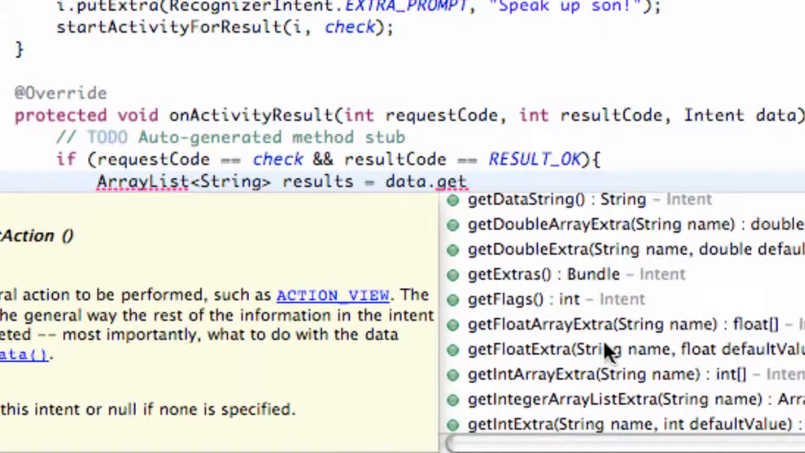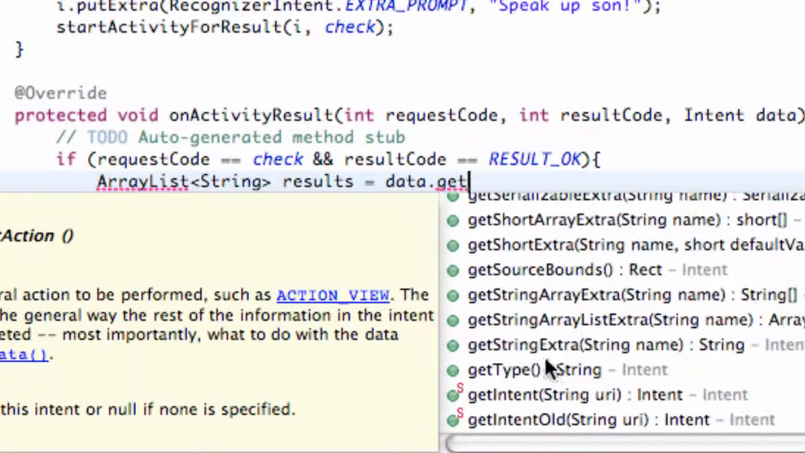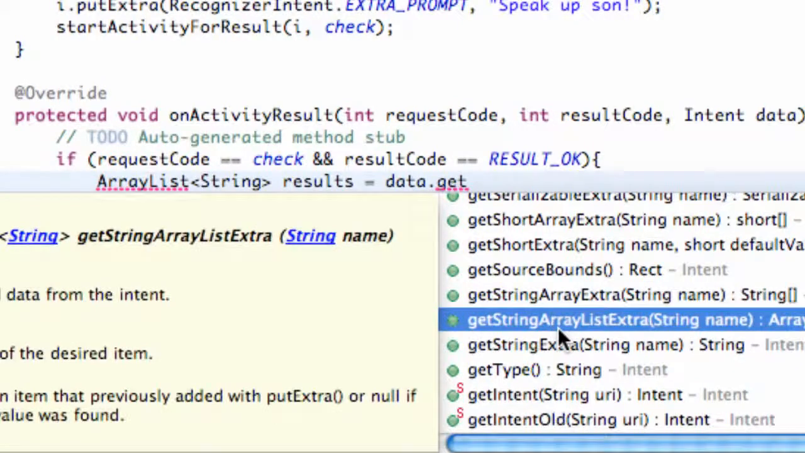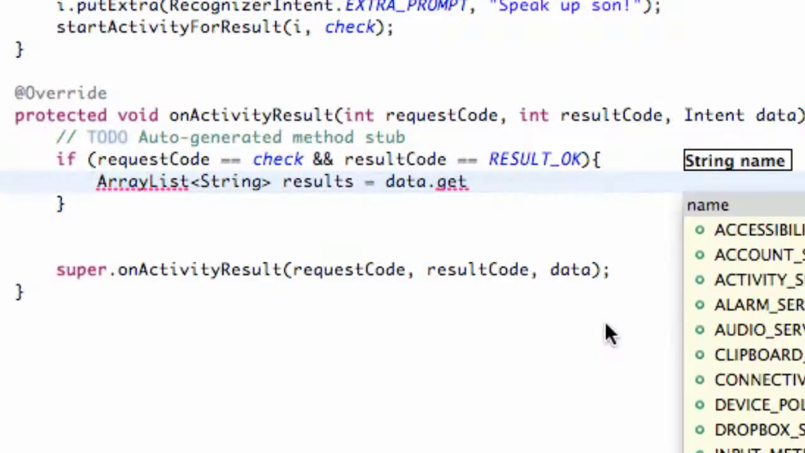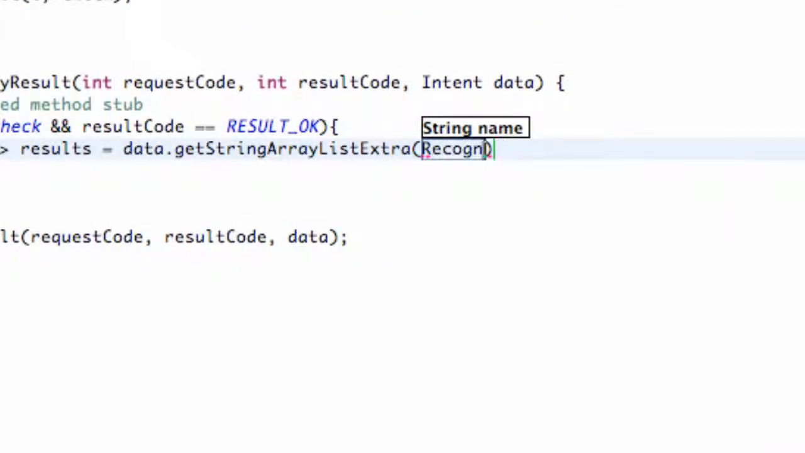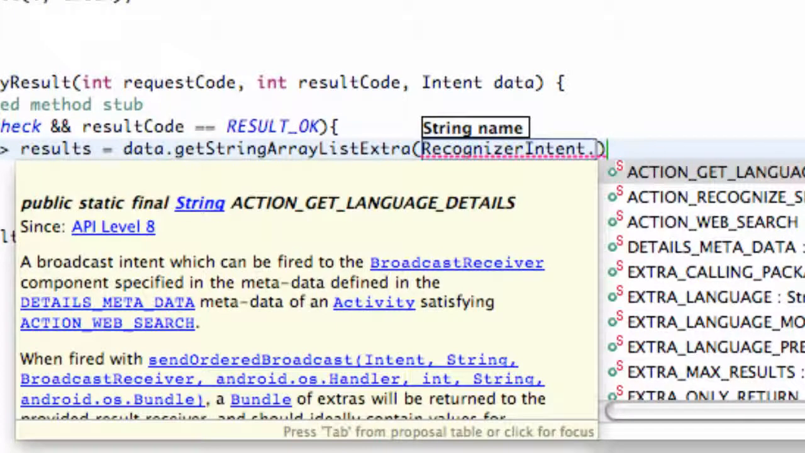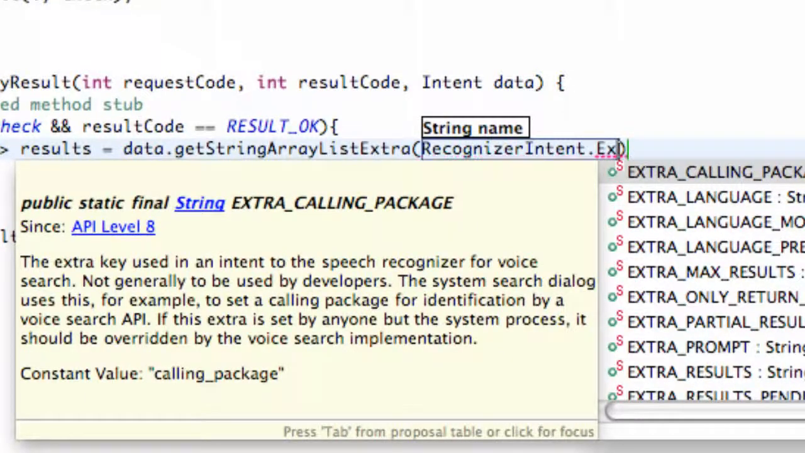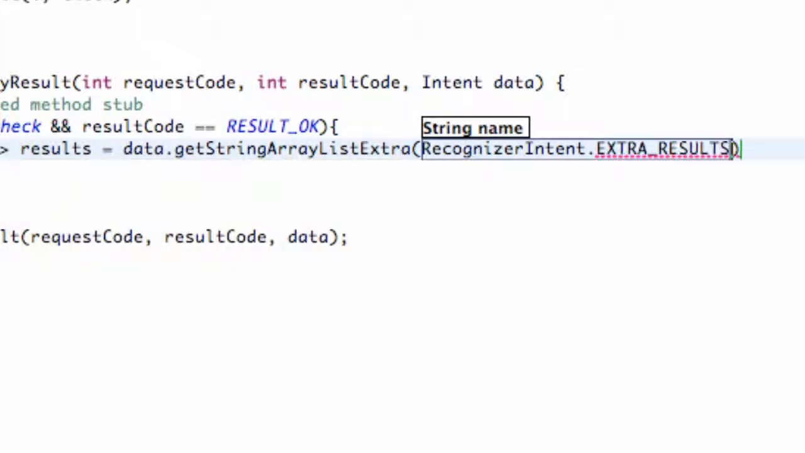We can say get string or get string extra, but since we're setting up an array list, we're just going to say getStringArrayListExtra. Then we have to refer to the extras of our RecognizerIntent. So we're just going to say RecognizerIntent dot, and we're going to look for the extras, EXTRA_RESULTS basically, so it's just the results. And there we go, we basically have an array list set up.